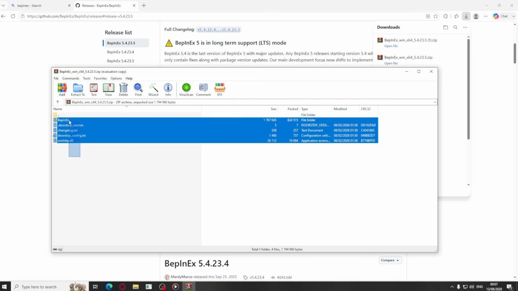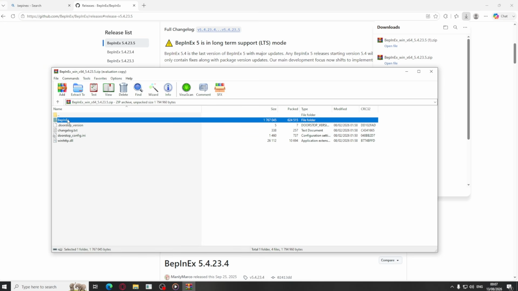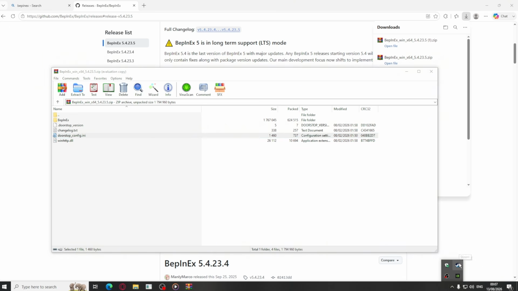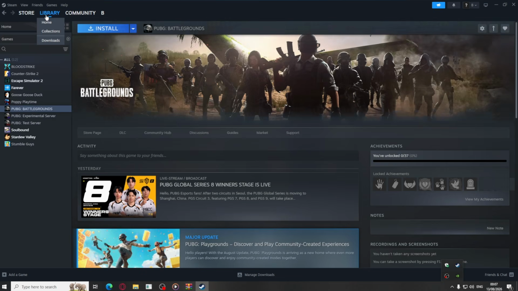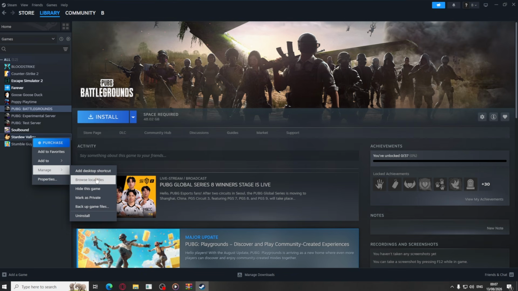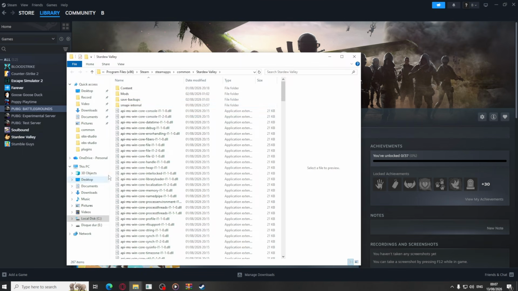Open the extracted folder. You will see files including winhttp.dll, BepInEx folder, and doorstop.config.ini. Select all of these and copy them. Navigate to your game's root folder, the folder containing the game's main exe file. If using Steam, right-click the game, select Manage, then Browse Local Files. Paste all the BepInEx files directly into that root folder.